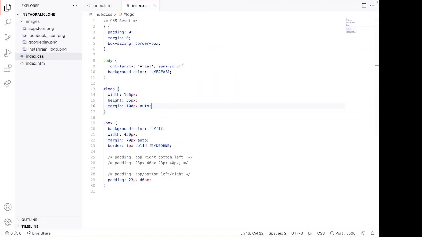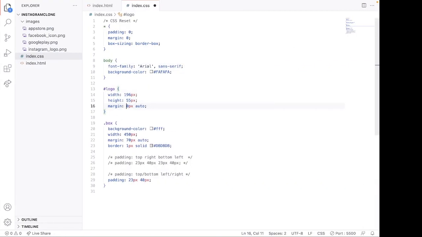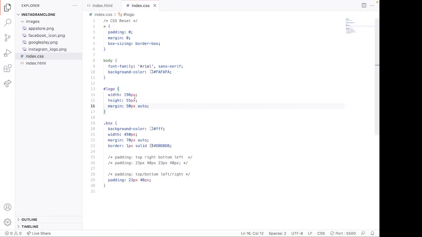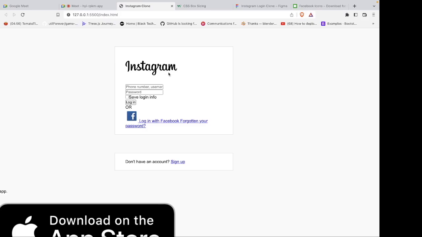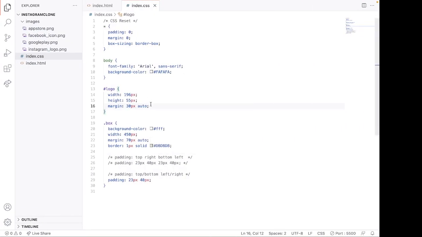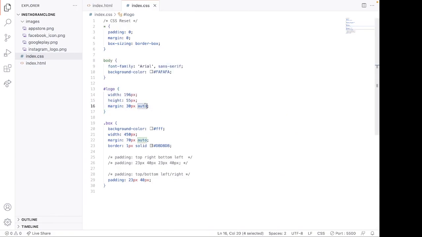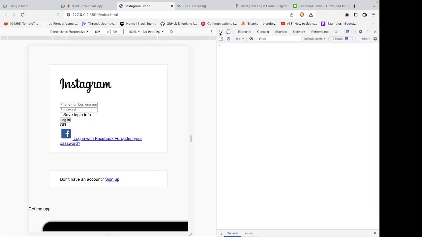All right, so sorry. First of all, 100 pixels is too much. So let's make it 50 pixels. Okay, let's see. Let's make it 30 pixels. Yeah, that's better. Now, apparently margin auto is not working, right? So let's make that 0. Now, sorry, let me just check the browser. Okay.